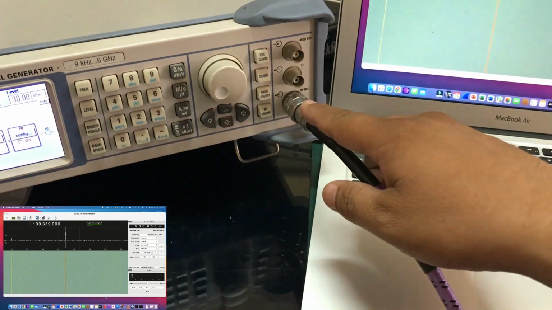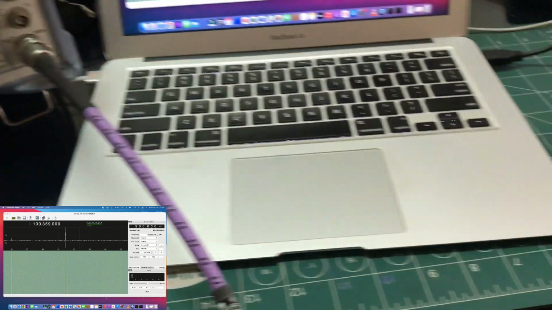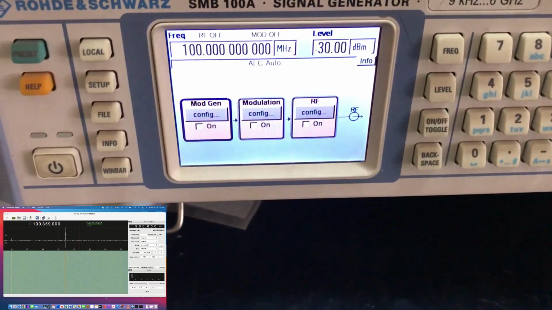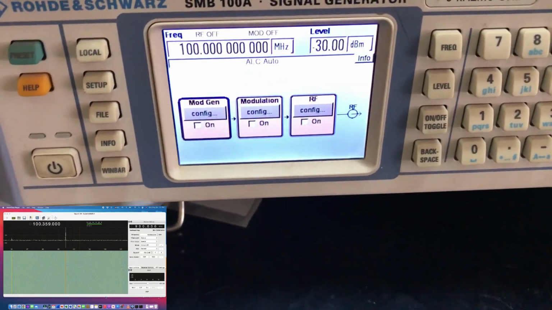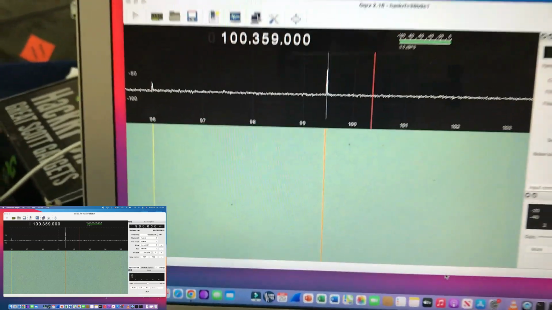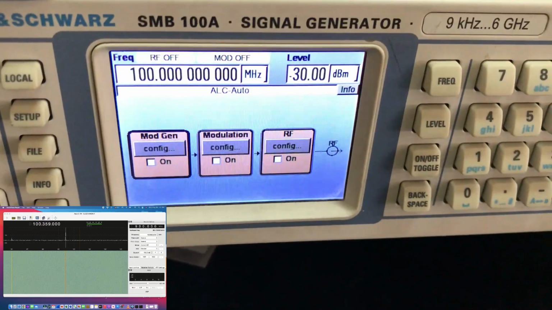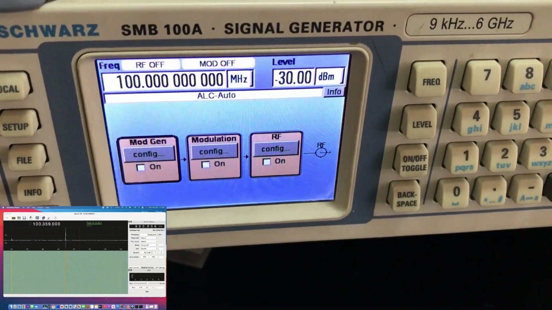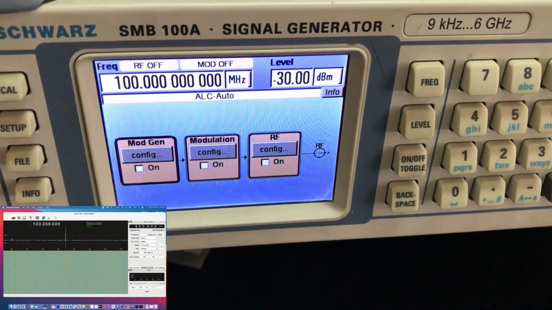I have my function generator connected with this wire going into my HackRF. I am providing about negative 30 dBm of power because I don't want to burn out anything, since I haven't put any attenuators or anything like that. I've just simply connected it to my HackRF, and I'm looking at the spectrum at the output. Now, I have just changed the settings on my function generator. As you can see, I'm generating a frequency of about 100 megahertz, and I'm giving about negative 30 dBm.